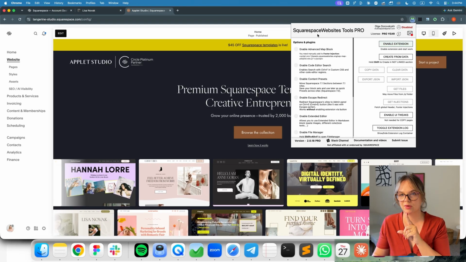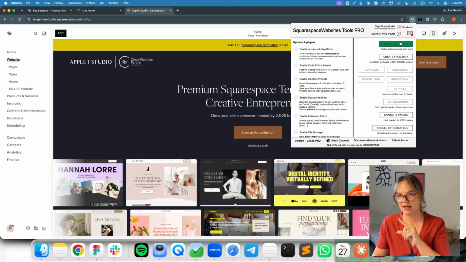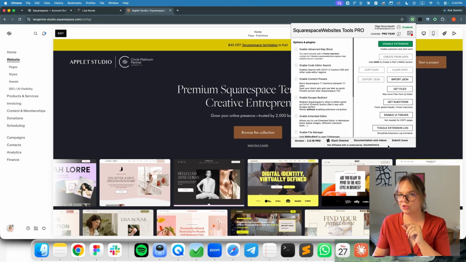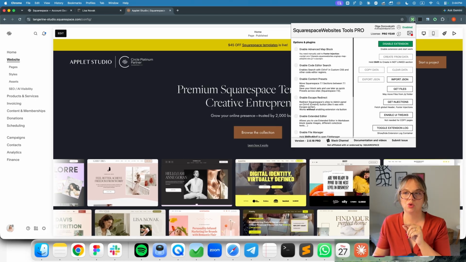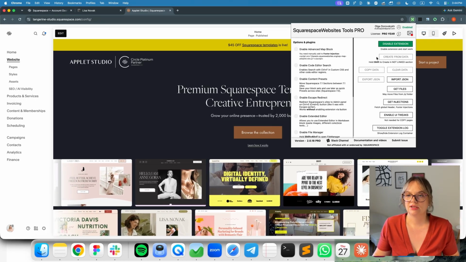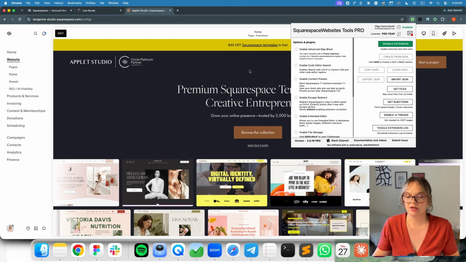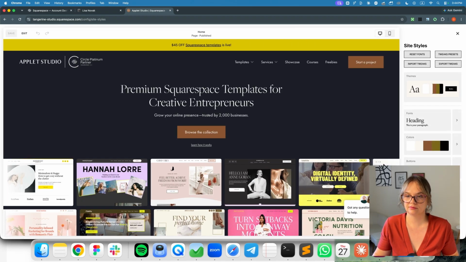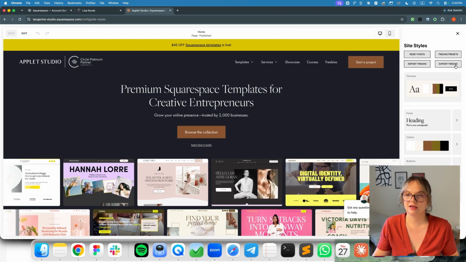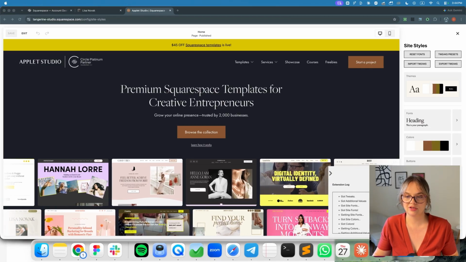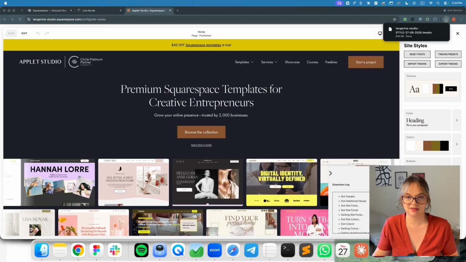I have the Squarespace Website Tools Pro plugin. I'm going to enable it in my browser. You can purchase the subscription and you can install it in your Chrome browser. It's a Chrome browser app. So let's say I'm inside the site that I'm going to be migrating. So I'll go into Styles and I will export tweaks. I have exported all of my tweaks, right?